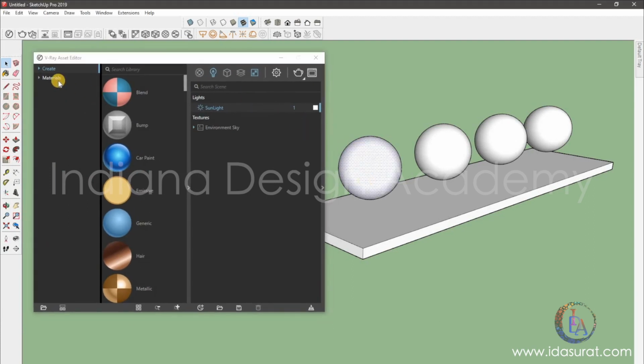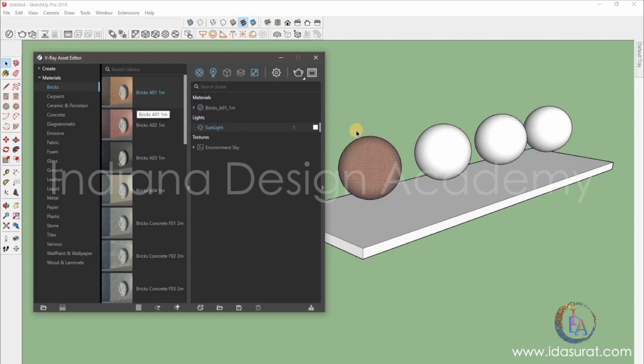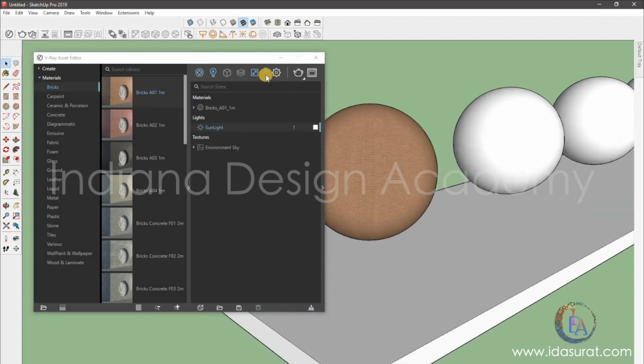Okay, first I'll select the surface of this. In these materials, I'll click this. I'll be applying a brick material. Okay, first one, I have this material, I'll be applying this. Select this, right click. Now I have add to scene and apply to selection. I click on apply to selection, so it will get applied.